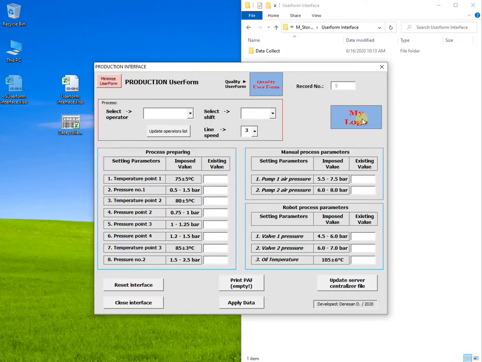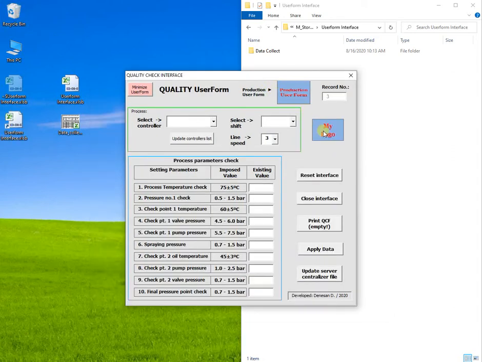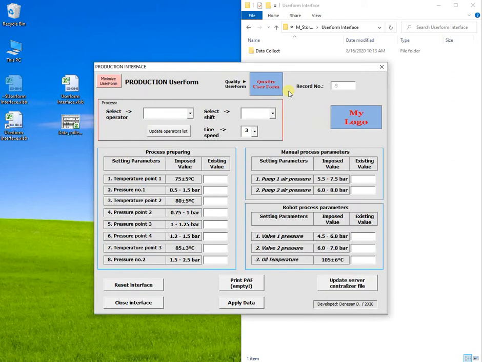By pushing my logo picture, a shortcut on desktop of this interface file will be created, useful if the XLSB file location is in another folder/location.